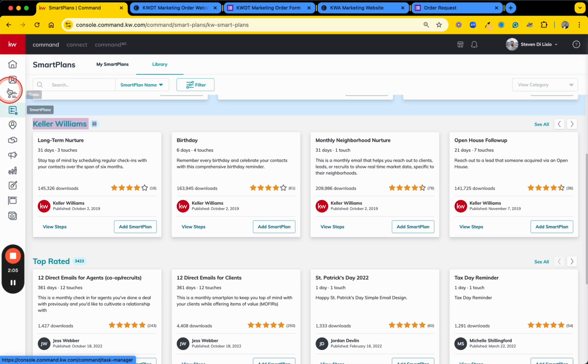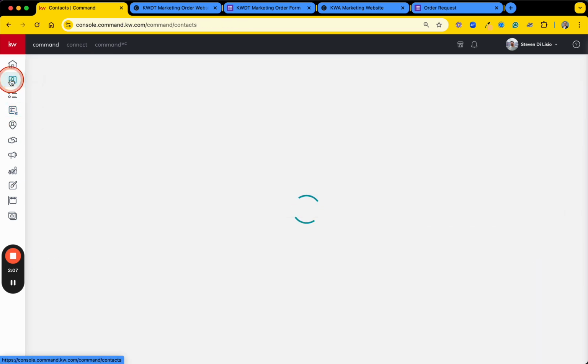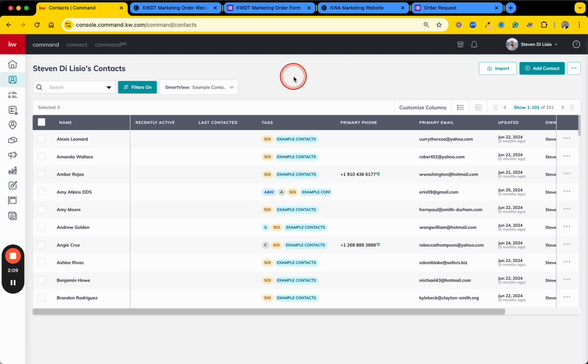So now we have the plan, we need to get it on to some people. And one of my favorite things about this plan is that you don't have to do this every month. Once you add it to someone, it's going to send out for you every month on or about the same day that you scheduled it for. And so I like to put the monthly neighborhood nurture starting in the middle of the month, since I send a newsletter at the beginning of the month. So I have my touches a little bit spread out.